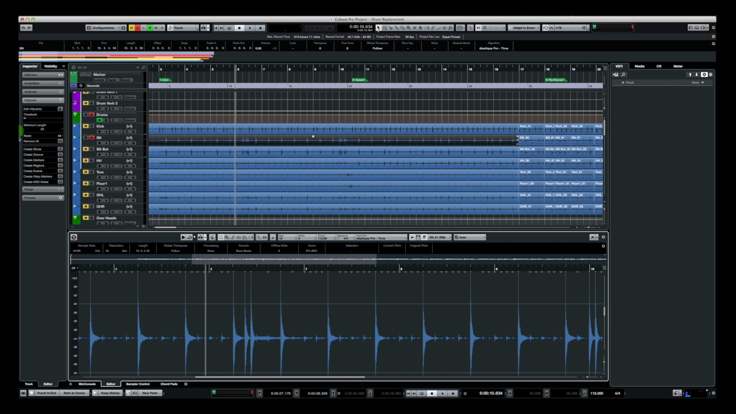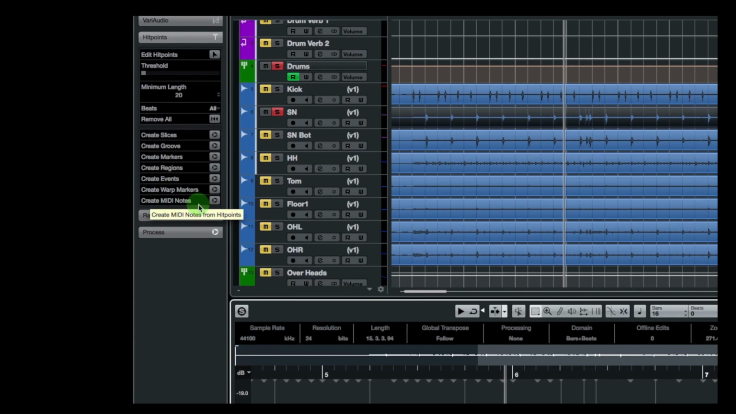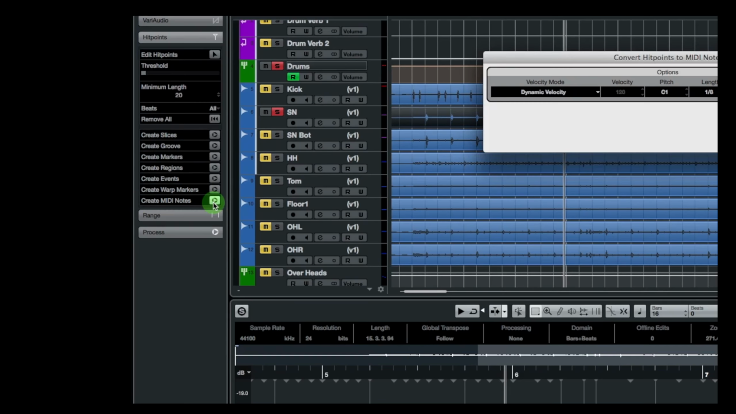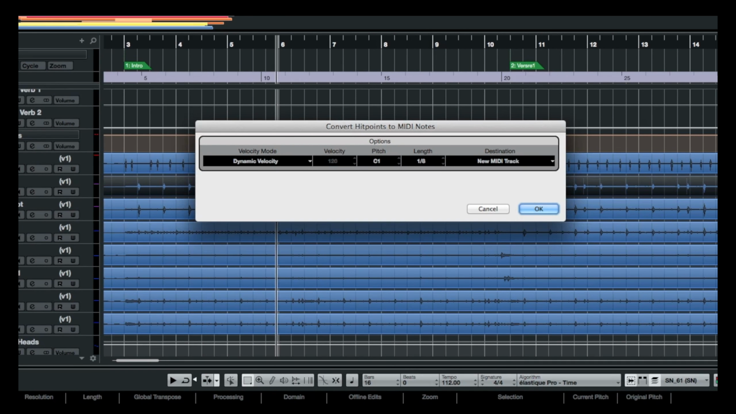Next, with the event selected, I need to click on Create MIDI Notes. Now I'm going to get to the Convert Hit Points to MIDI Notes window. Now I have the choice between dynamic velocity and fixed velocity. But since this is a rock song, the snare doesn't have a lot of dynamics. So I'm going to select fixed velocity and then put that at 120. That's good. You could put the velocity value you want.